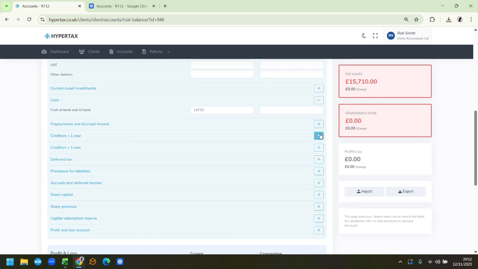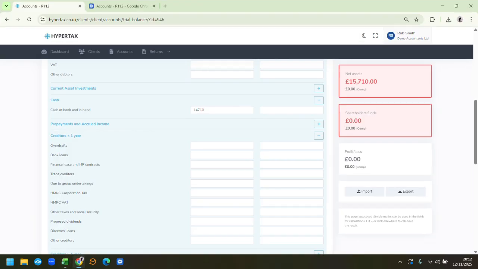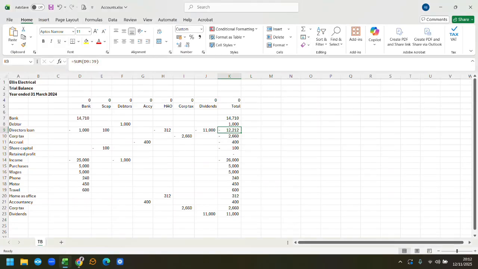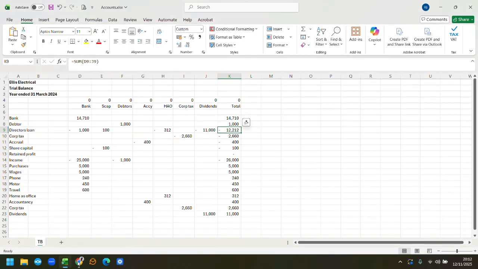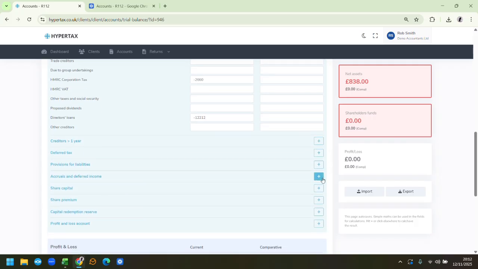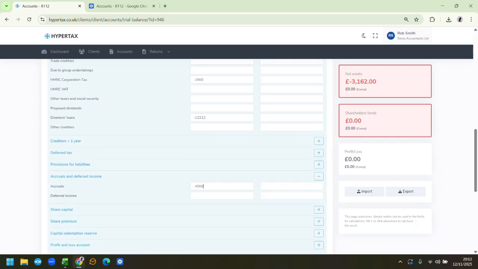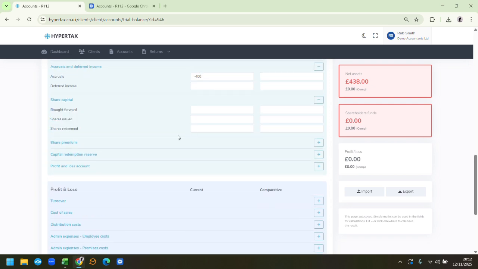And we can open up the creditors now, because we're going to put in the director's loan, 12212. This is a negative, 212, because it's a creditor. We've got the corporation tax of 2660. We have the accrual of 400. That's down here, which is the accountancy. And then we've got the share capital, I recall, of 100 there.